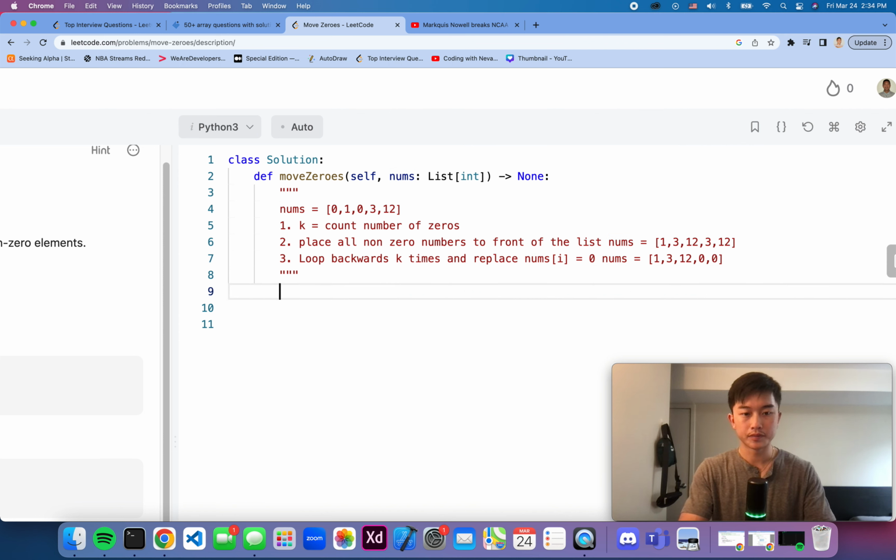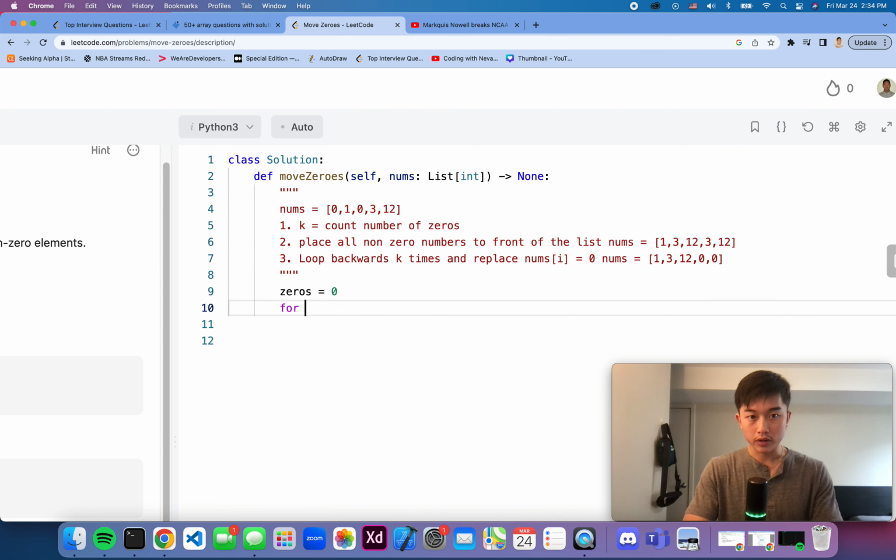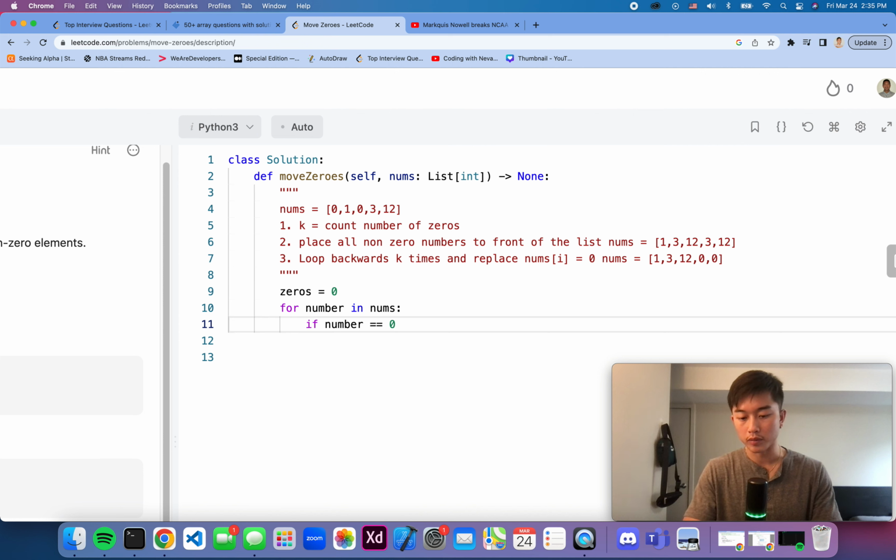So let's get started. zeros equals 0. For number in nums, we're going to loop through. If number is equivalent to 0, we're going to increment the number of zeros that we see.